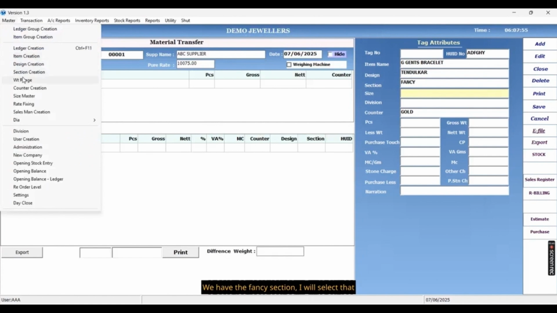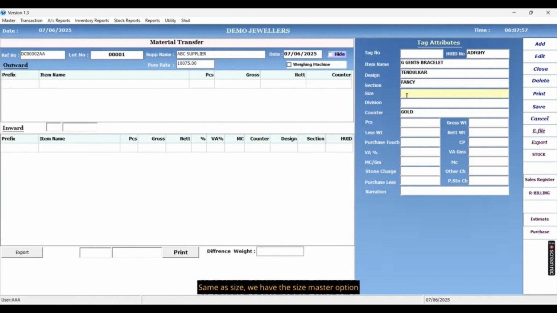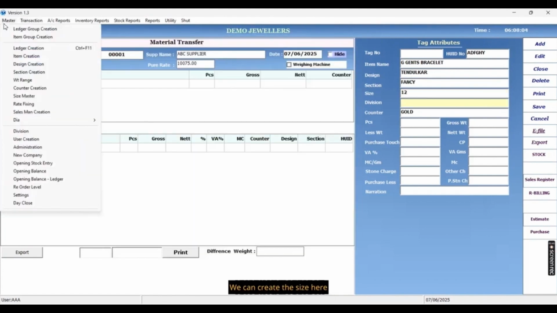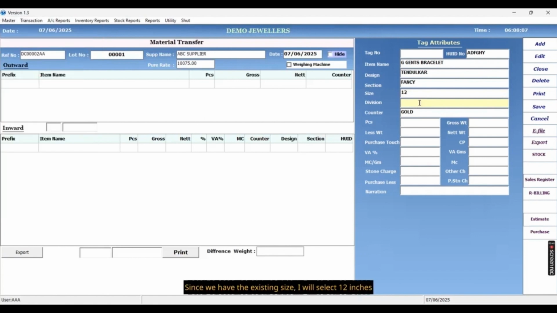Next, select the size. Since we already have the size, I am selecting 12 inches. Next is division, which represents the purity of the item, 14 karat, 18 karat, or 22 karat. This is a single piece.